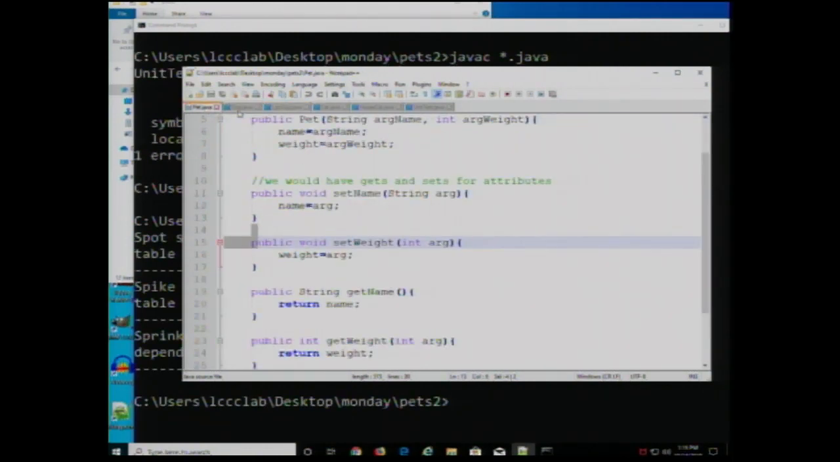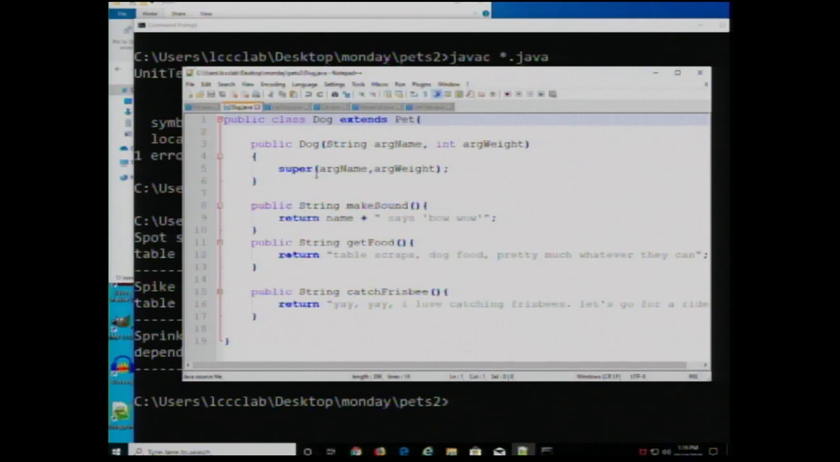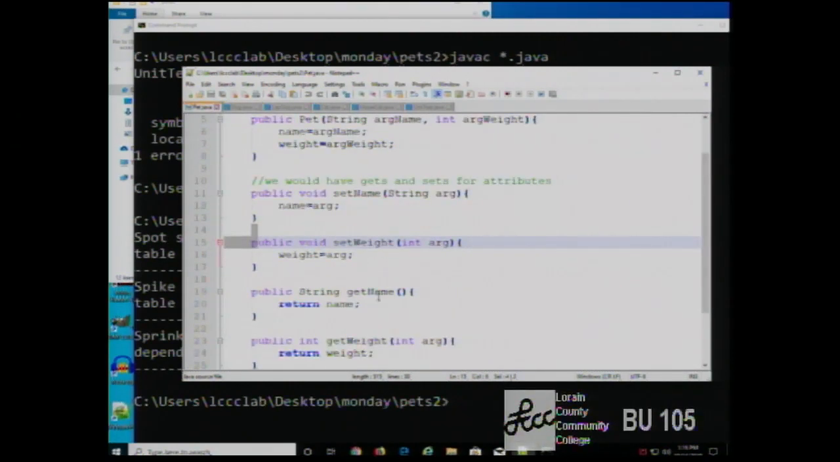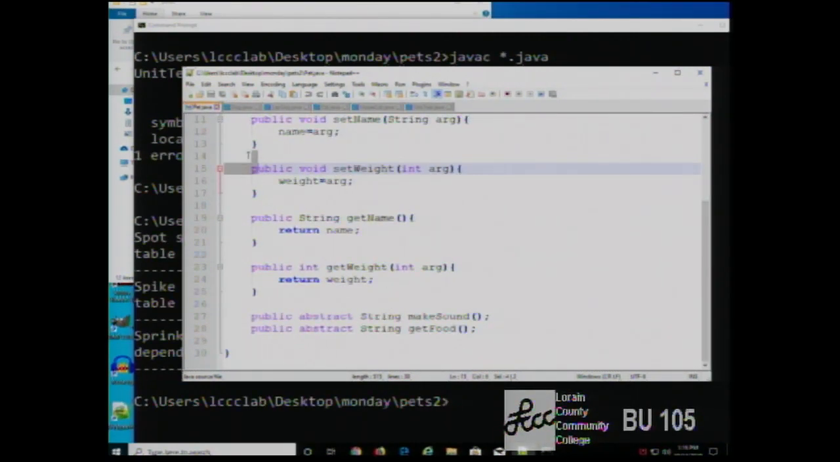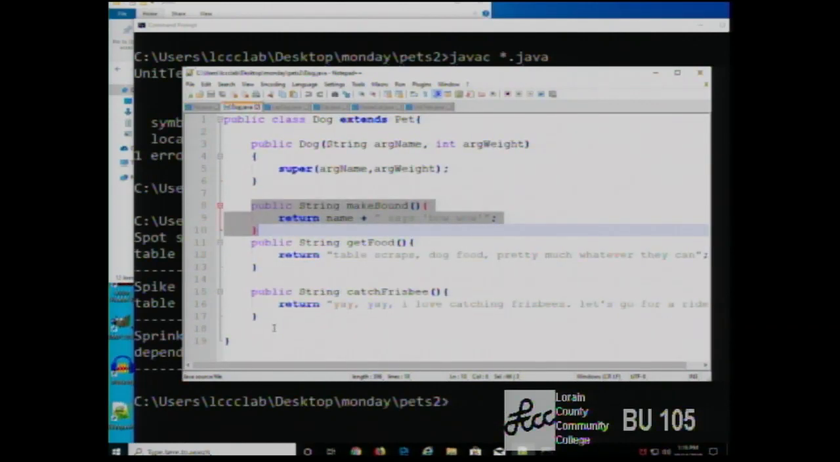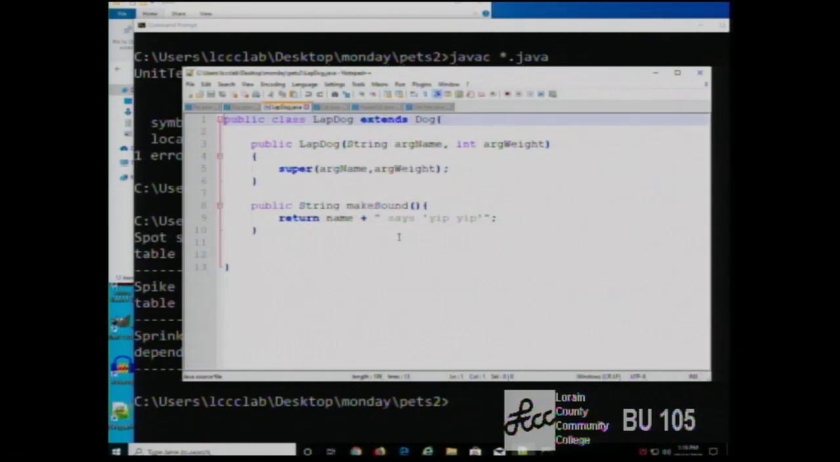So in this case, if I look between pet and dog, the dog has a make sound and get food method, which I have to declare because they're declared as abstract here. And a dog has an extra method, the catch frisbee method. The lap dog is the same as a dog, except it makes a different sound. Now again, remember the catch, constructors don't work here. Constructors don't come into play with inheritance. All right?